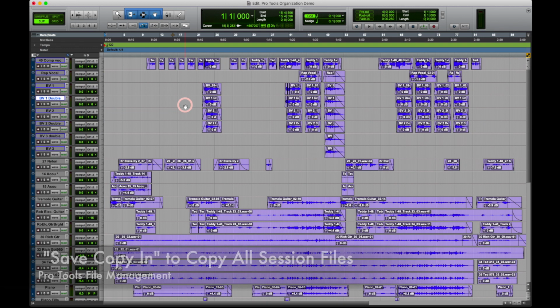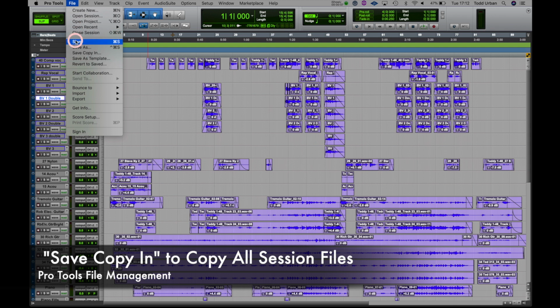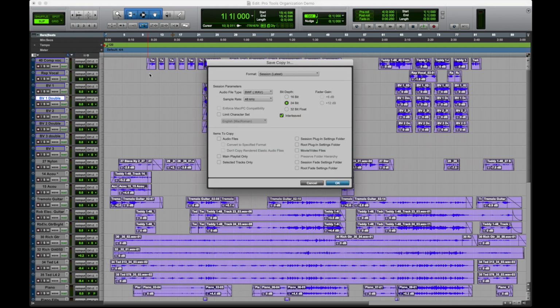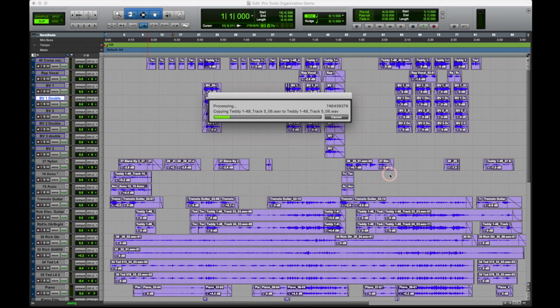What if we don't want to consolidate our clips, but we do want these individual clips? We're going to go to File and Save Copy In. Make sure you go to Save Copy In. Once we do this, we could select what sample rate we want. We could select our bit depth. And most importantly, we select the items to copy. Make sure you select audio files. By doing this, we'll copy all of our audio files to the audio file folder.